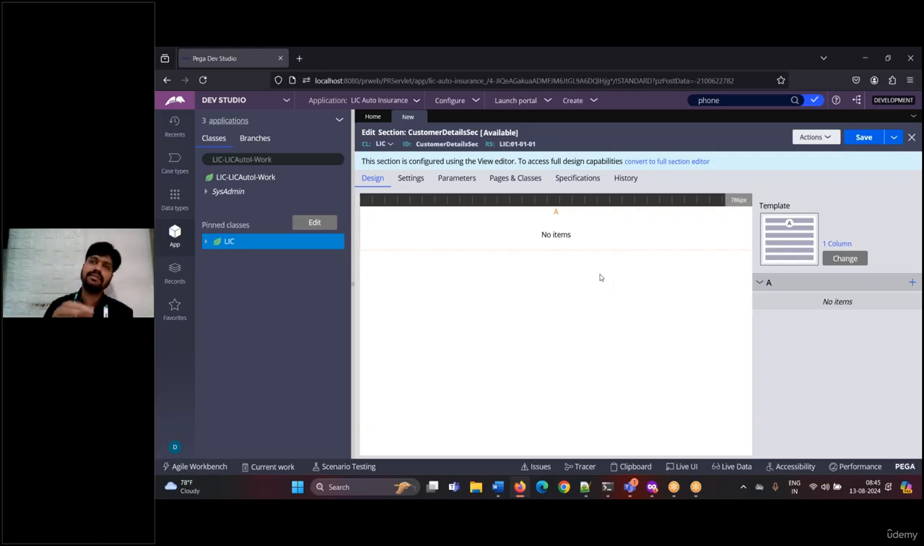View means screen only. Screen, or you can say view. View means user interface. This is the view editor introduced from Pega 8 onwards. Before it was not there. I will tell you about views separately. Both are the same only. I'll tell you.